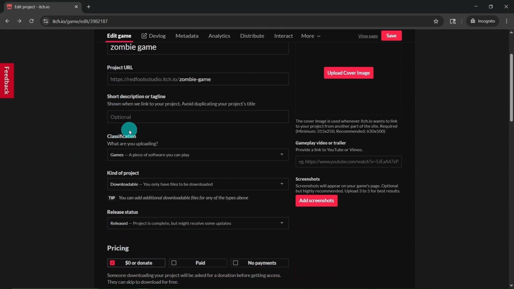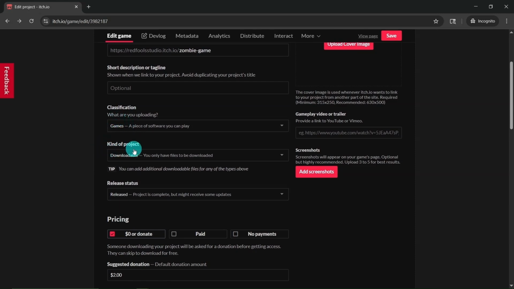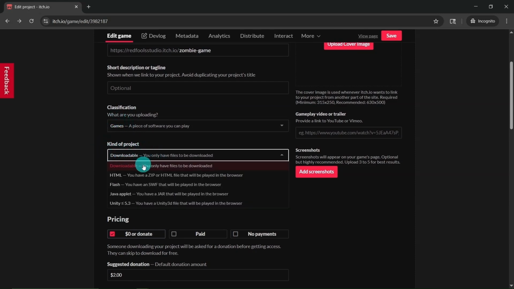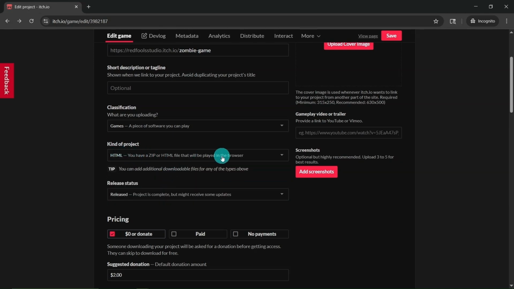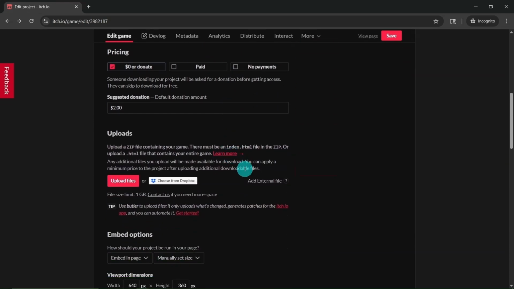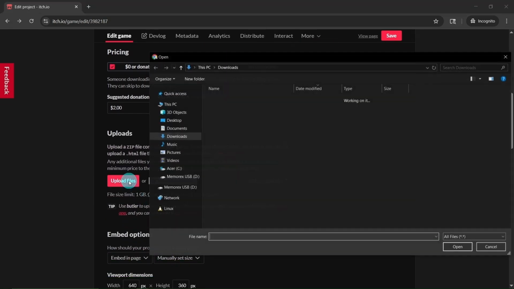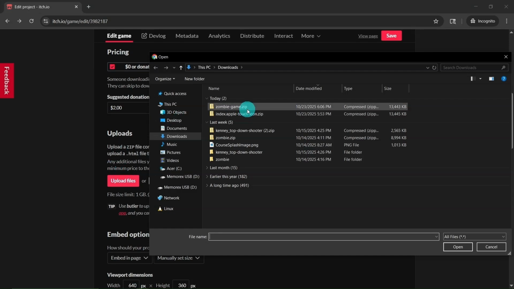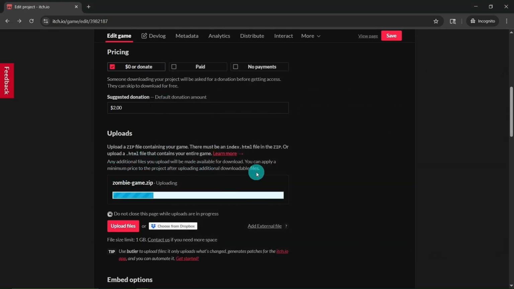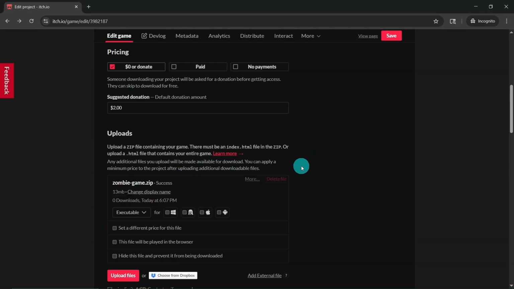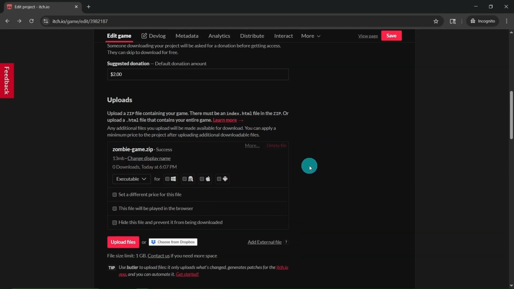Scroll on down a bit and change the kind of project. Instead of downloadable, select HTML. This is going to be for that zip we just created. So make sure you select that there. Then from there, simply scroll on down and select Upload Files. Then what you want to do is simply select your zip, which for me is zombie-game.zip. Select Open, let that upload, might take a second or two depending on how big the game is. Once it's done though, scroll on down a bit.